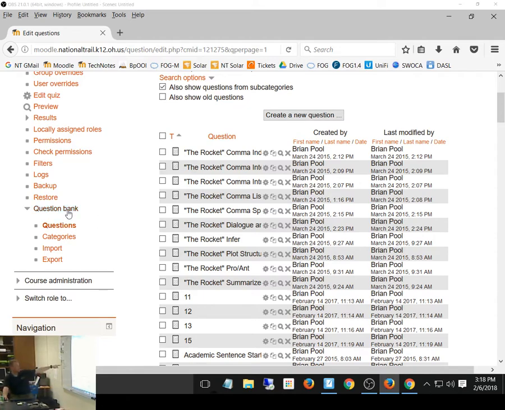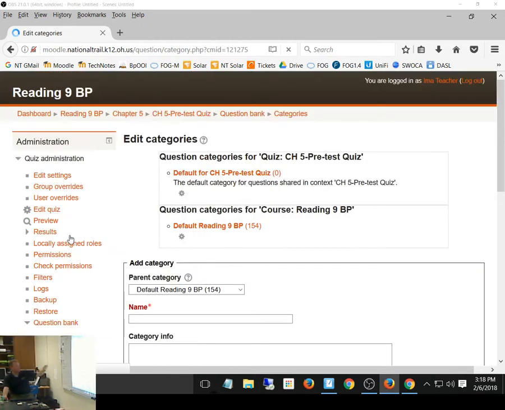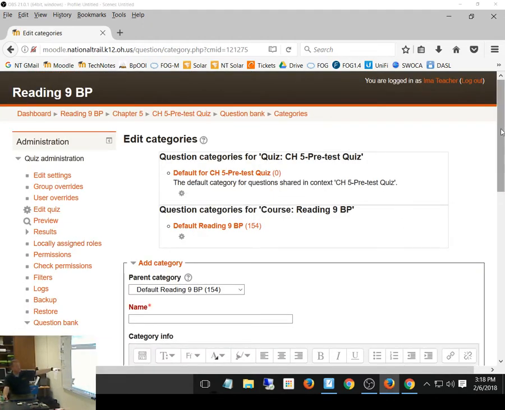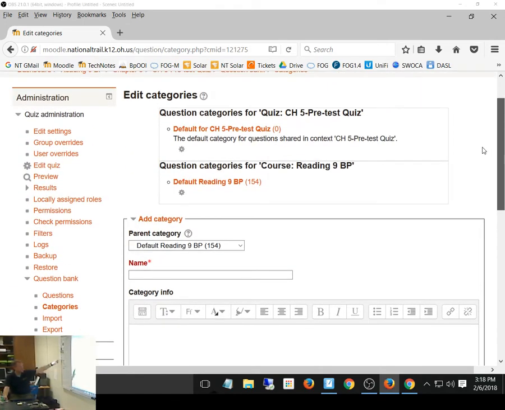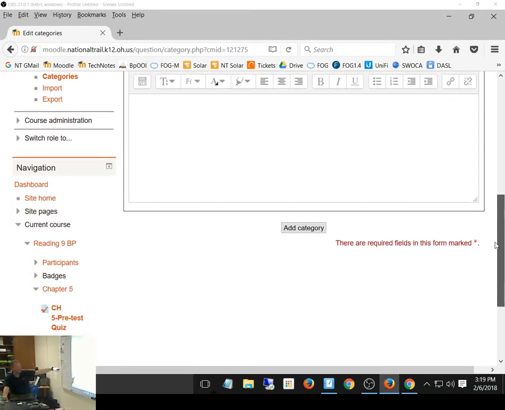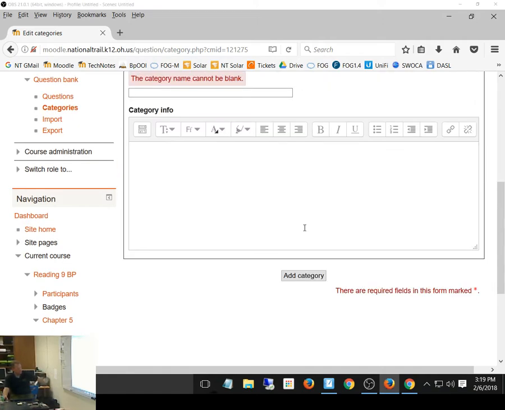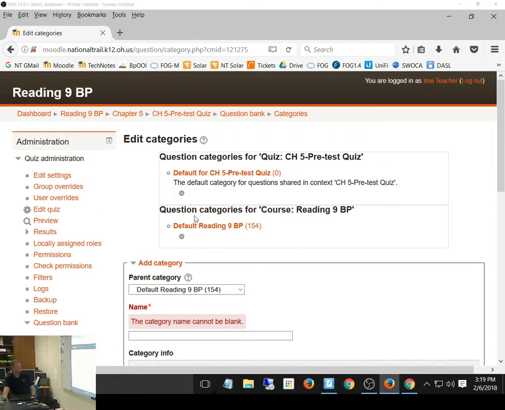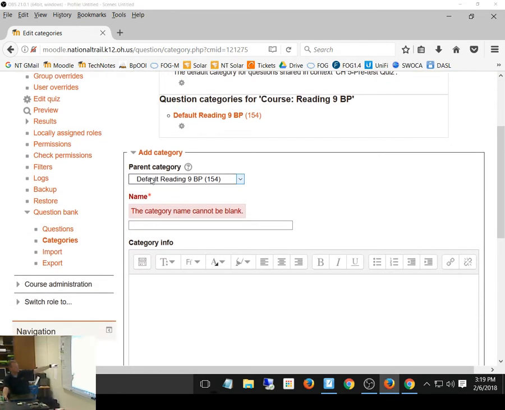Okay, so here's the question bank. I'm going to go down to categories, and you'll see there aren't any. The only category in this whole class is the default category. And then because I made a test up here, it's adding one for that. But I'm going to add a category. So I'm going to add a category down here. Can you go back, because I was still thinking about the last thing. So it has this default category for this class. And then it has one for that test. Kind of ignore that for a second. So you can see right here it has the default. There's nothing else other than that quiz we made up there.